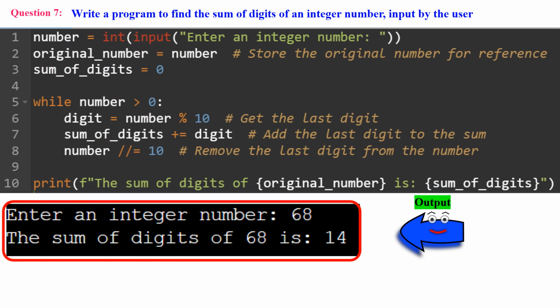Question 7. Write a program to find the sum of digits of an integer number, input by the user. Now, look at the Python code. Line 1: the user is prompted to input an integer number using the input function, and the input is stored as an integer in the variable number. In line 2, the variable original_number is used to store the original input number for reference.